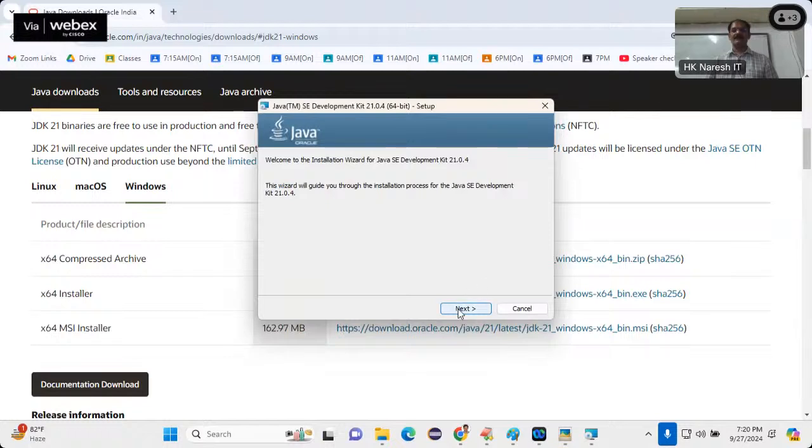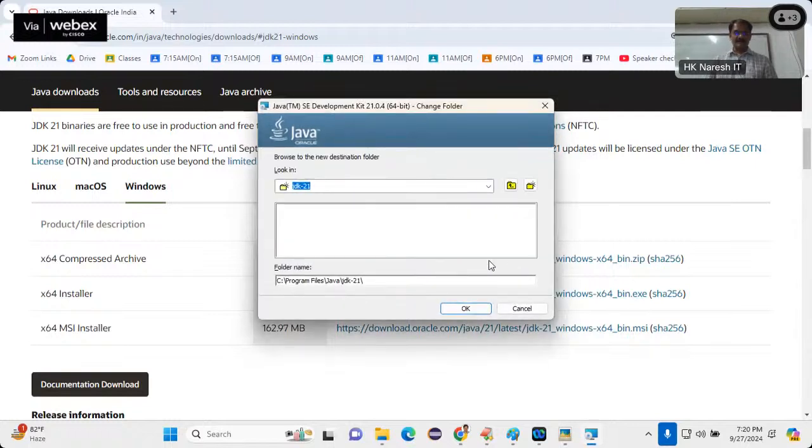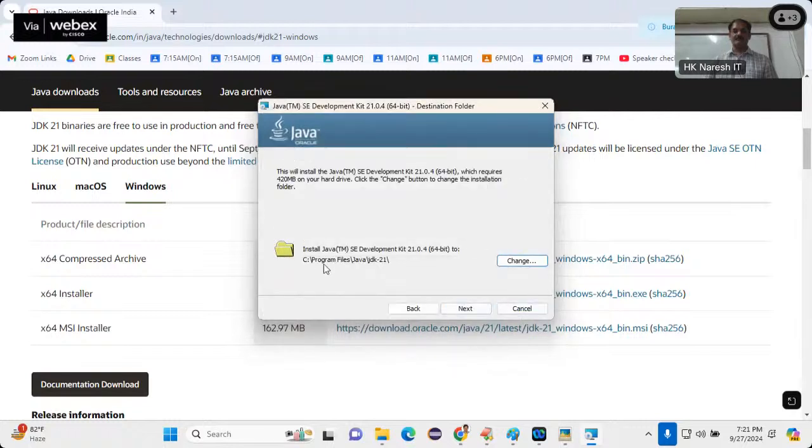Now click on next. Then, don't click on next, click on change. Why, sir? The path available here is showing Program Files Java JDK 21. Don't install there. Here, Program Files has a space, na?